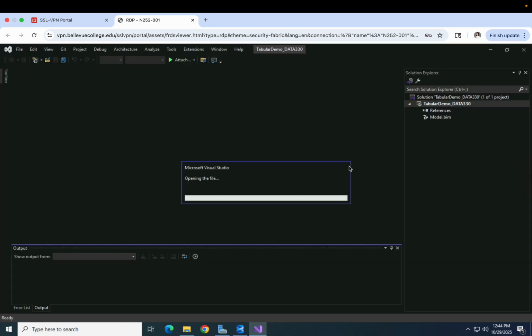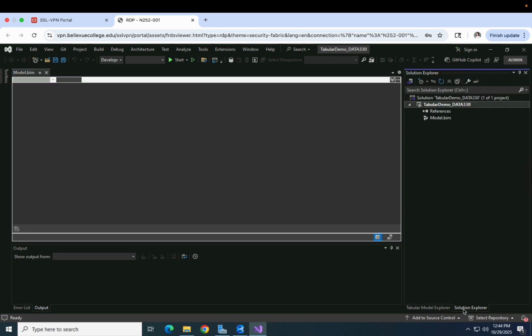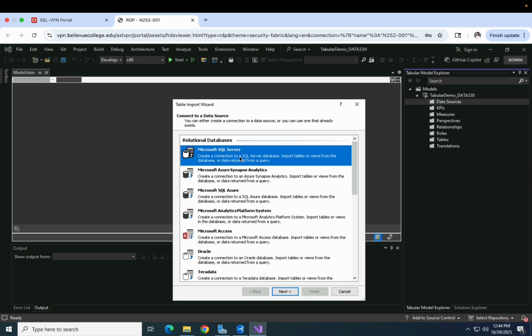After you create it, you will see on the right side the Tabular Model Explorer and also the Solution Explorer. For now, we want to work with the Tabular Model Explorer. Add the data source as usual. Import from a data source.